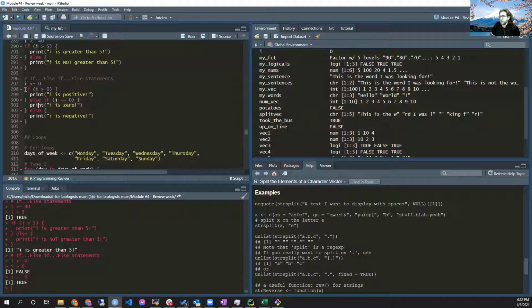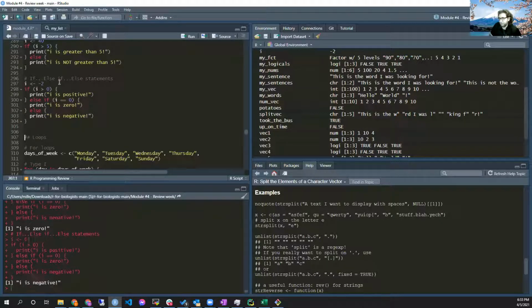Now, if both the if and the else if statements are false, then we'll proceed down to the bottom and run our else statement. So it says I is 0. It's exactly what we expected. If I set I to -2, we now know that this is false and this is false. Therefore, it will run the else section. Okay, so you can see it runs that.